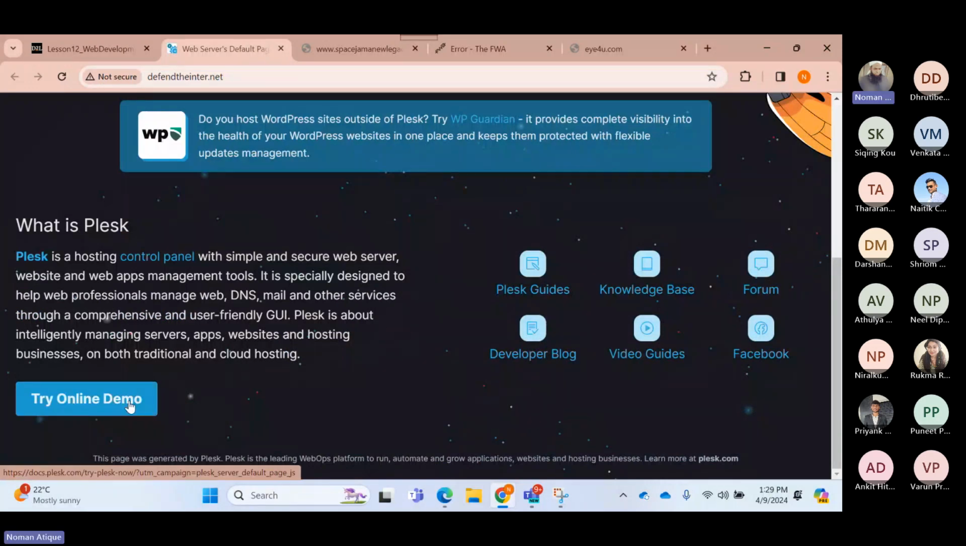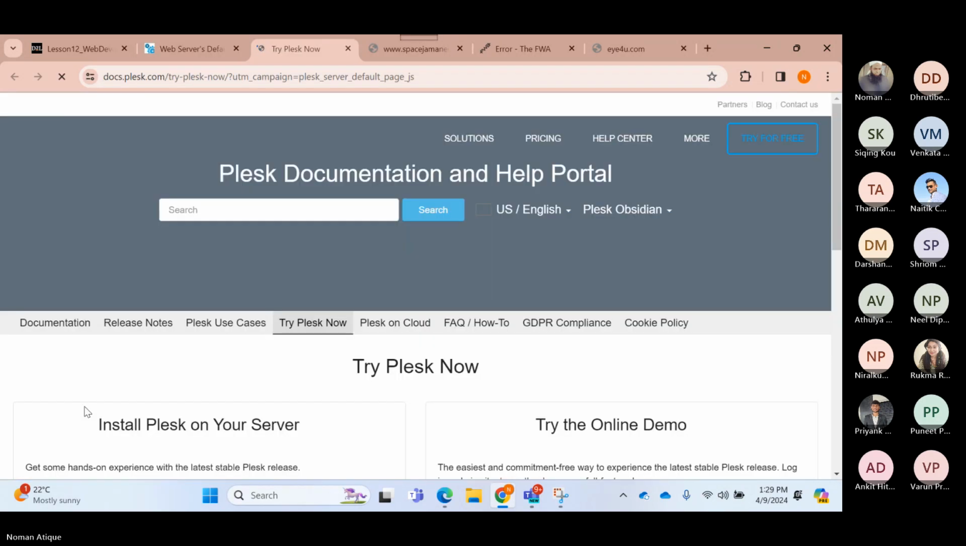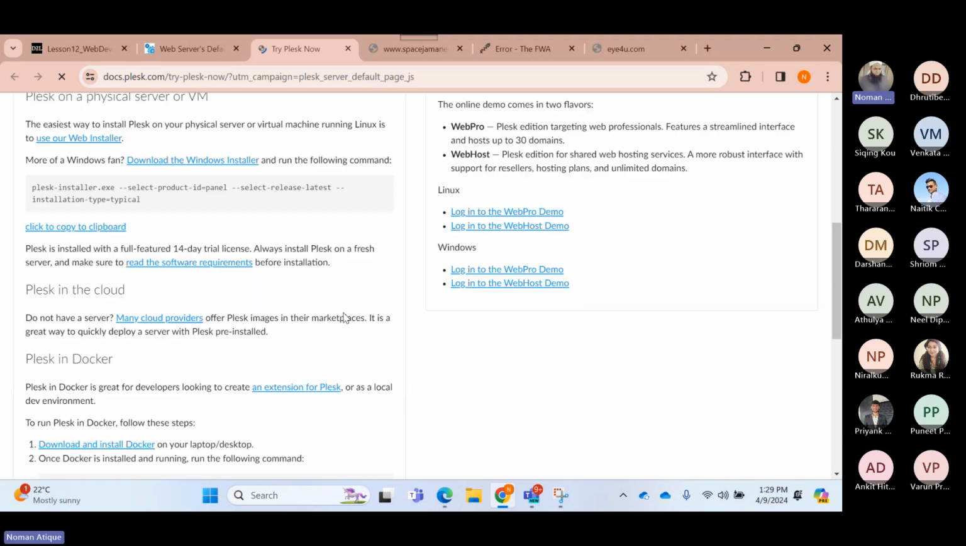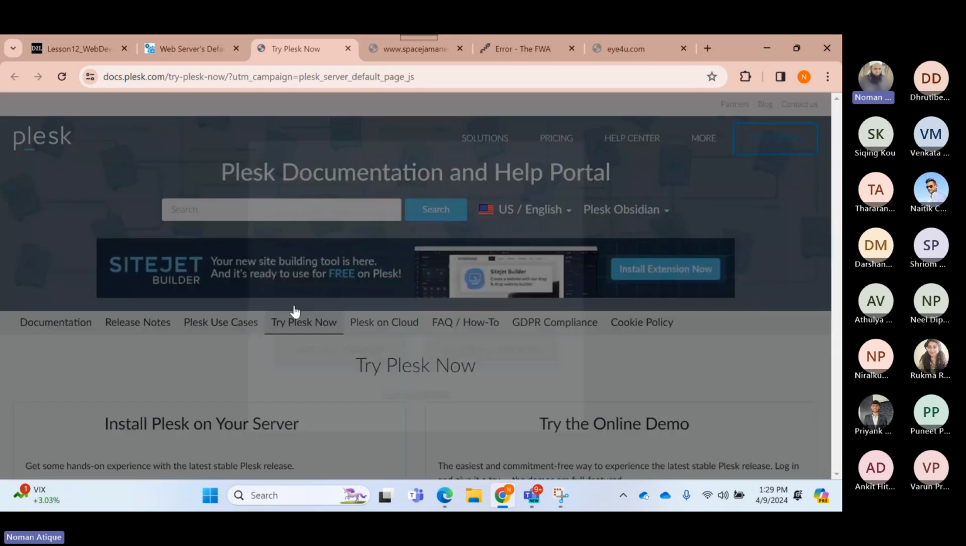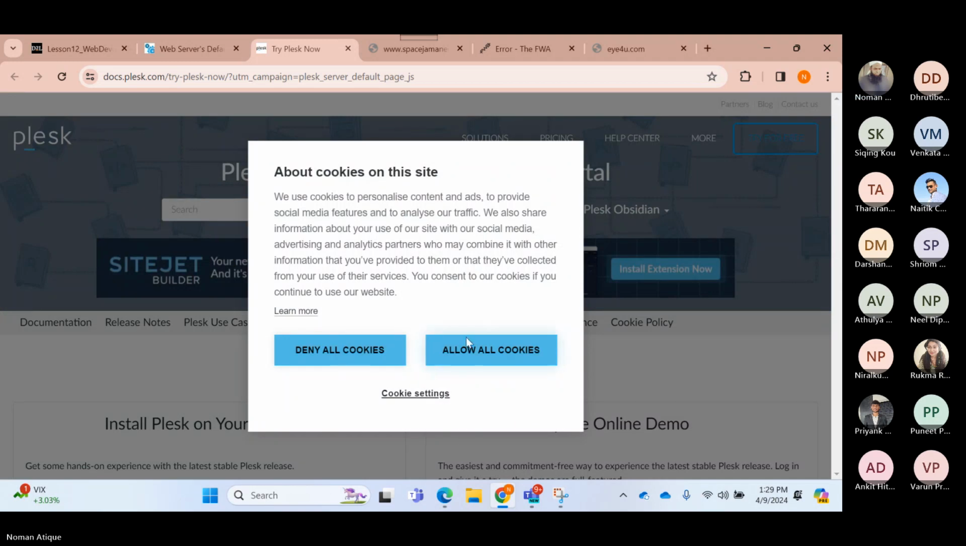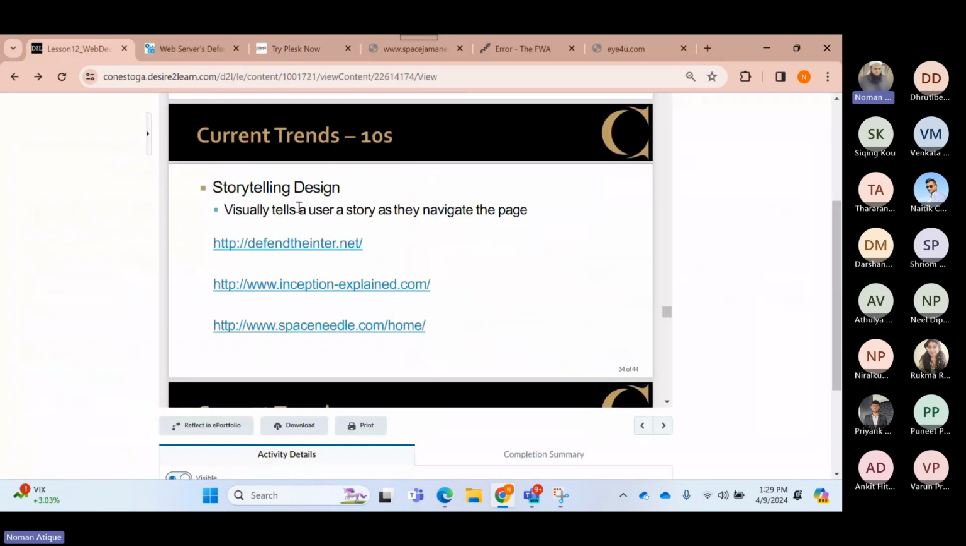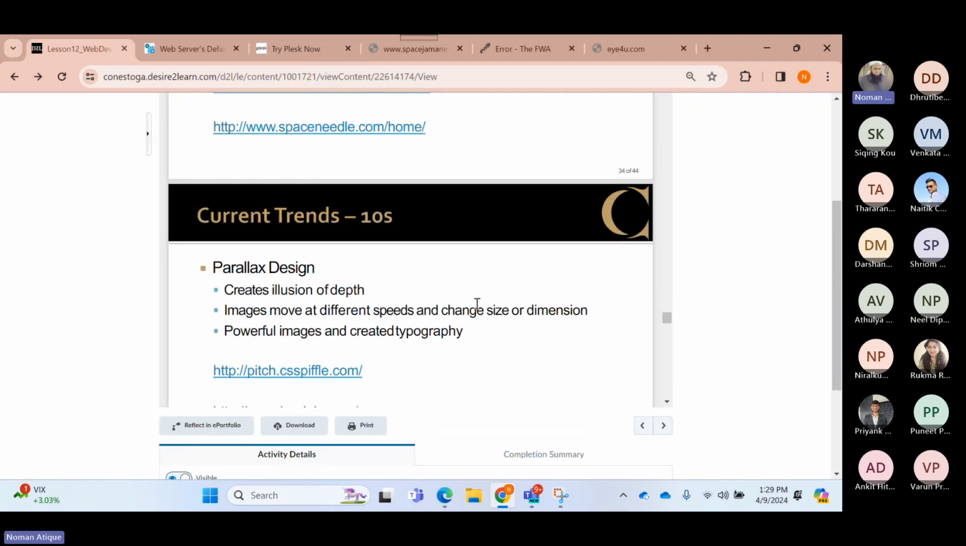Let's take an online demo of this. It says try it now, try the online demo. And you can have a look at that one later on, Inception explained, spin like space needles, etc.